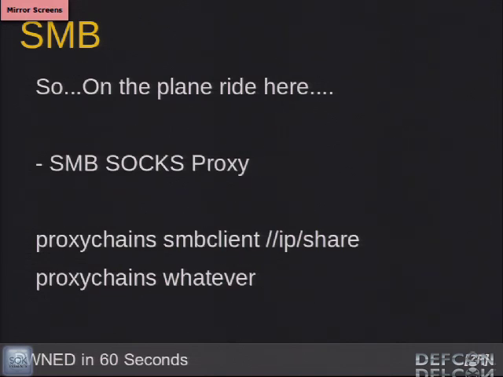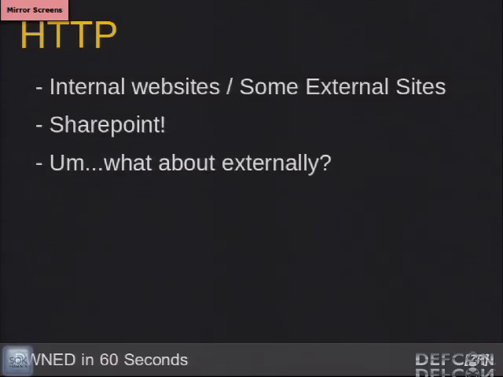So I wrote a SOCKS proxy. For those of you who aren't familiar with SOCKS, it's a proxy that sends raw data back and forth, doesn't reparse it. On the way down, I wrote a SOCKS proxy that replaces the NTLM packets with the relayed data. That's pretty cool, it's unique, new. And again, with HTTP, we can relay it to SharePoint, some internal websites, great. All of this is cool, but you have to be inside the network.